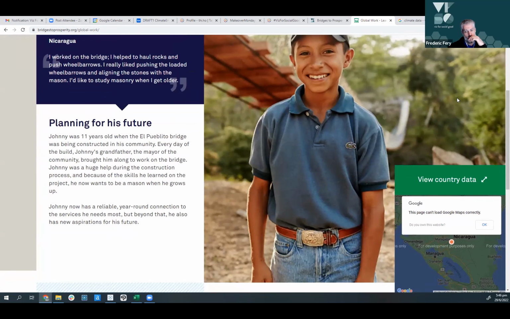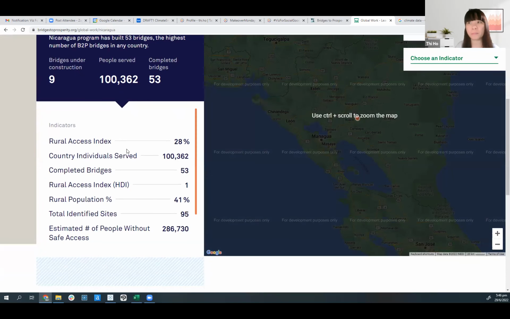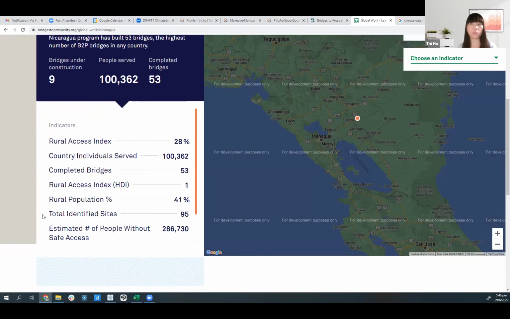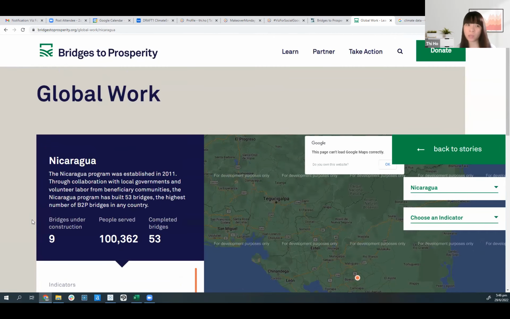And here they have this nice country data view as well. When we click here, there are some nice summary numbers that we might want to bring in together to tell the story about Nicaragua, for example. So this is something that I found, and I thought that this could be useful for this brief.